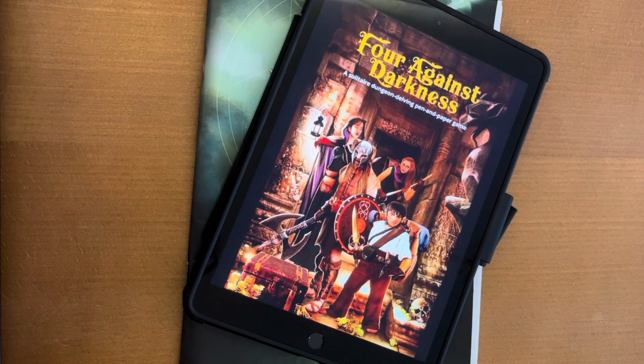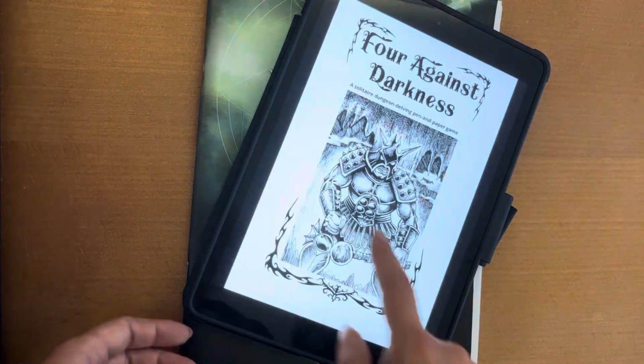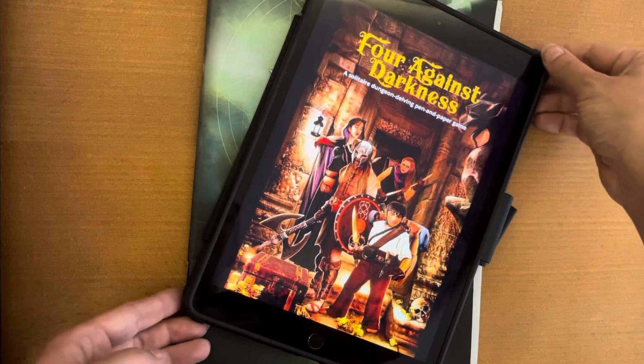So I would like to show you how I started journaling and mapping while playing 4 Against Darkness. As you can see, I played a PDF version. I bought this one, it's more practical for me.